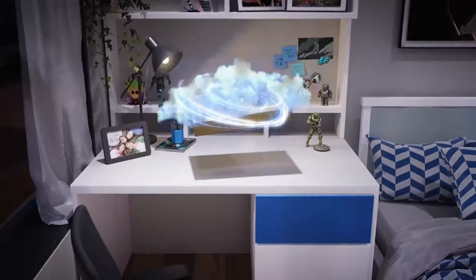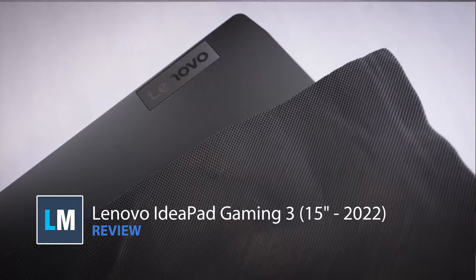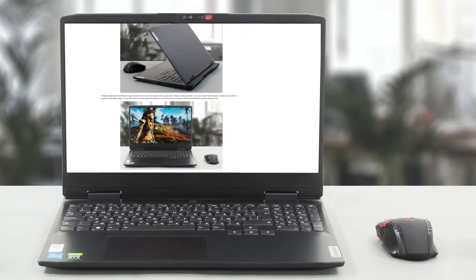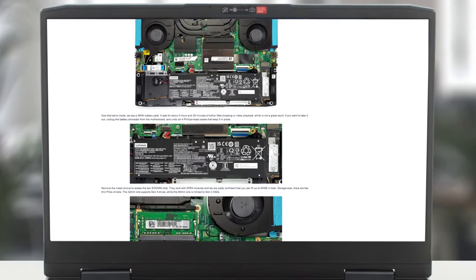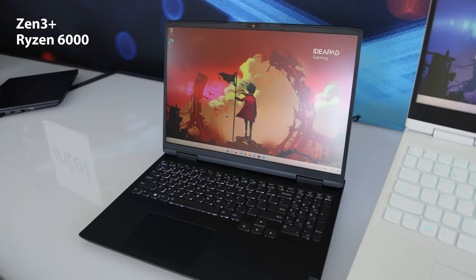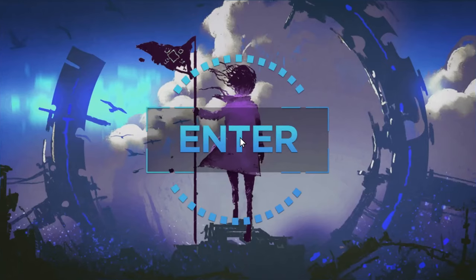We can't talk about budget gaming without mentioning the IdeaPad Gaming 3 from Lenovo. Earlier on, we reviewed the Intel-based 2022 laptop, which performed well, but the small battery couldn't sustain the laptop for very long. Can Zen 3 Plus and Ryzen 6000 offer something that Intel doesn't? Stick around to find out.